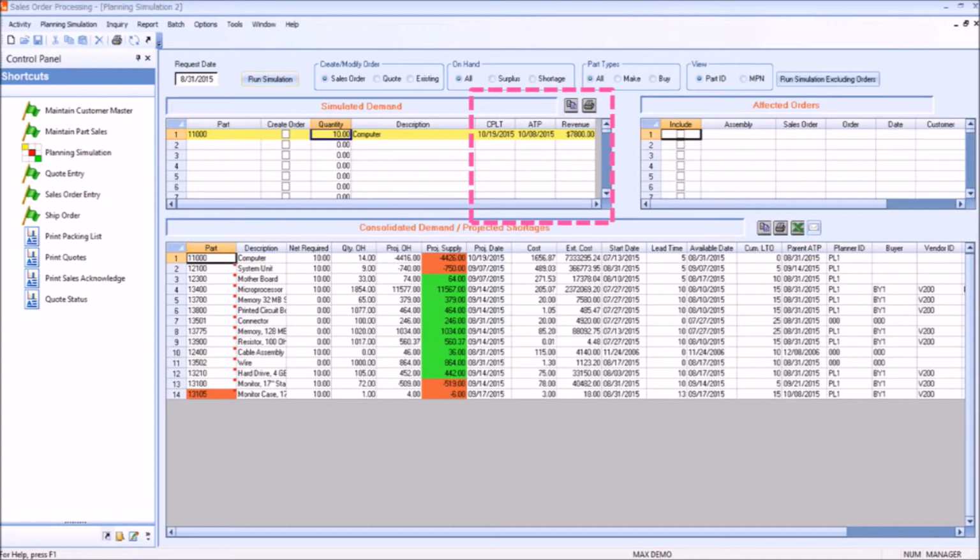The first thing we see here is the CPLT, the critical path lead time. Now, Max is automatically displaying the availability date for the part ID calculated as the part's critical path lead time added to today's date. We see we have the ATP, the projected available to promise date, as well as revenue. So the potential revenue for this order based on the price from the part sales table.